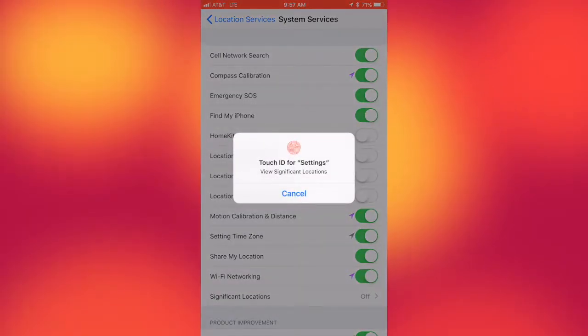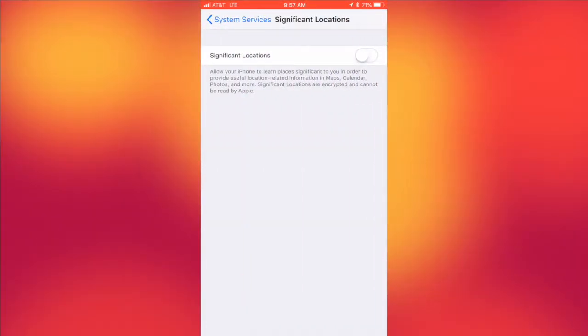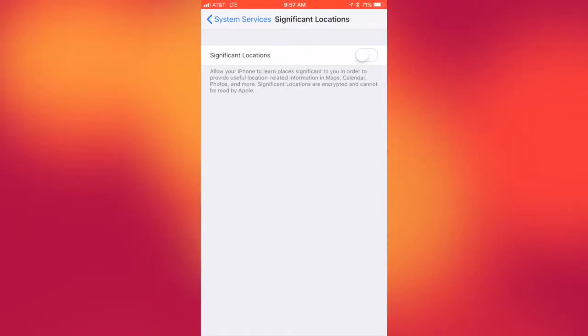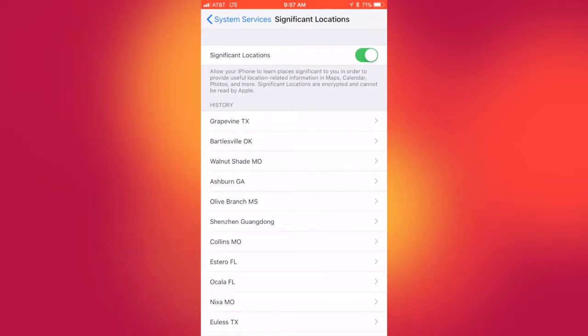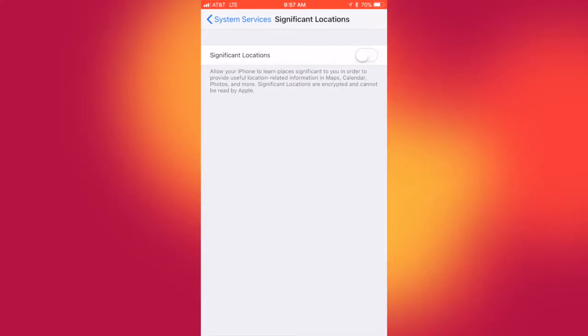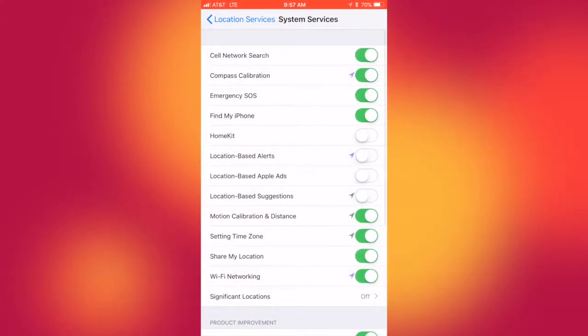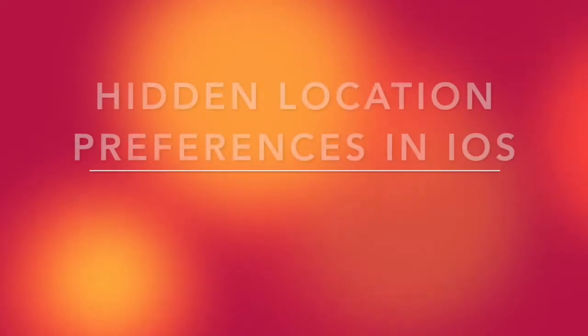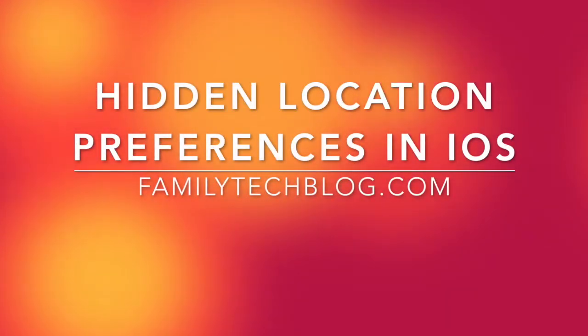And then I went to significant locations at the bottom. This is what affects what's on your camera and your photos and things. So I turned that off. If you see, I turned that on here real quick, you can see all the cities that I had been at that it had tagged, even though I had the location data turned off on my camera.